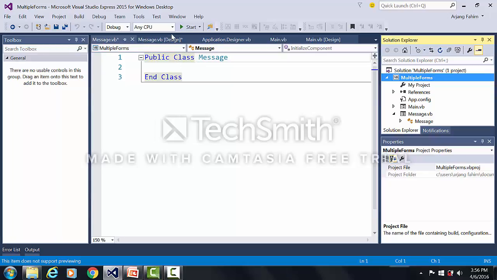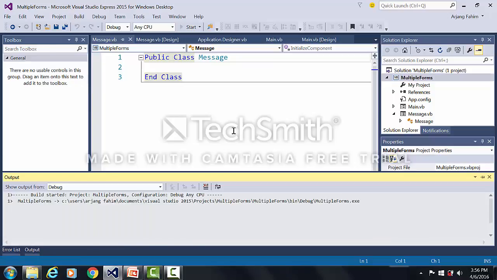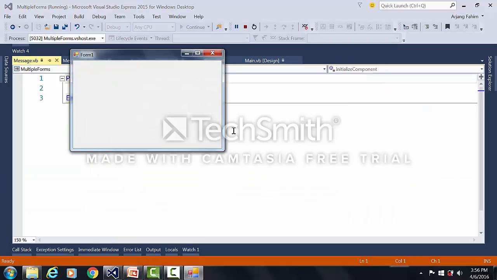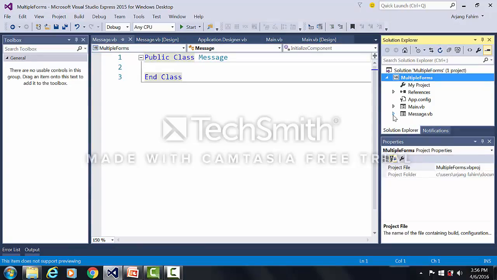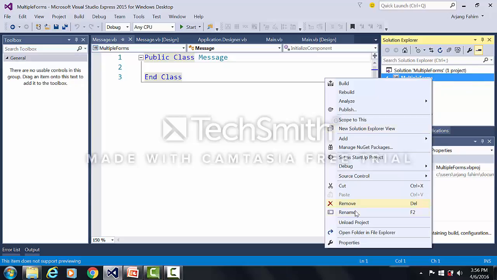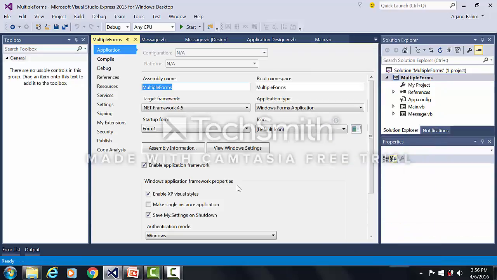Okay, we added this, but if you run this, it still shows me the first form. So the second form is not used here yet. One thing we need to notice is if we have multiple forms, we need to tell the compiler which form we consider the start form. So in order to specify that, right click on the project name and then go to the properties. In the properties, you have an option here.